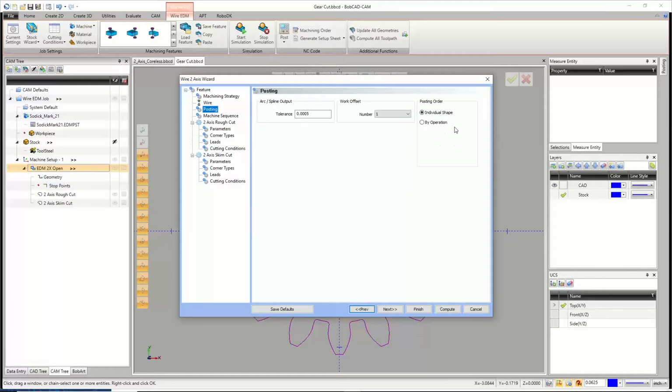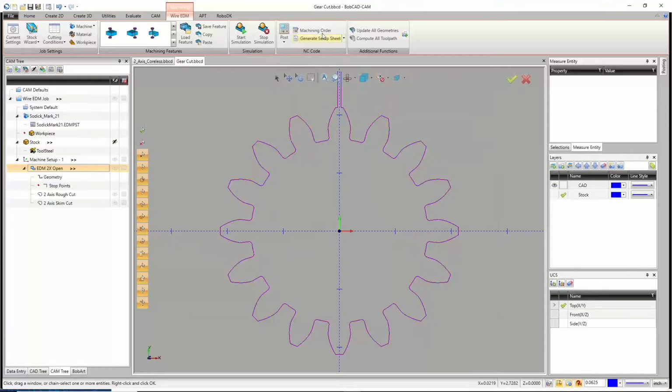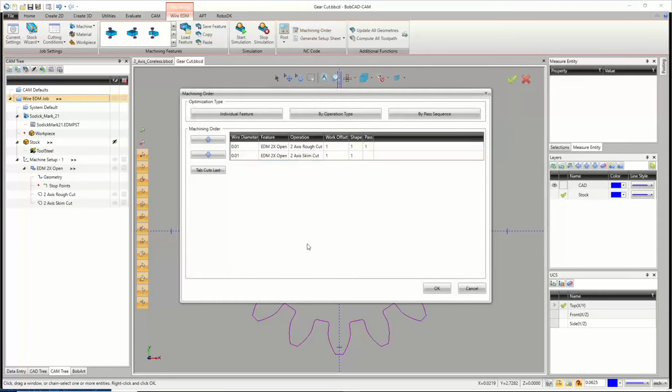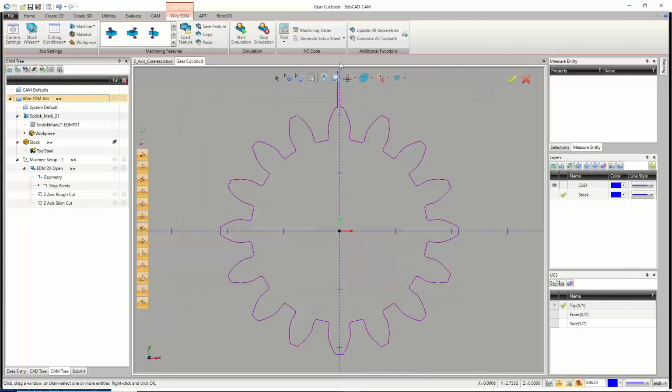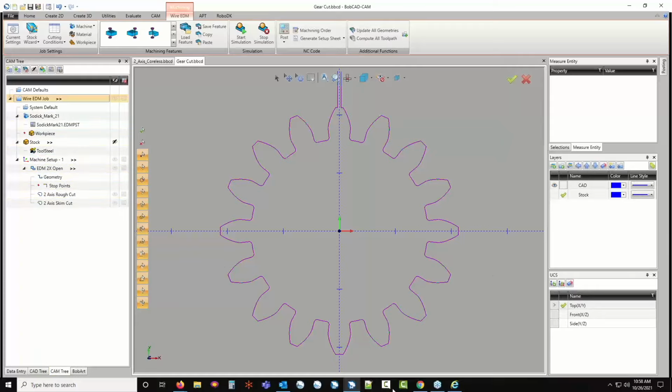Are you doing the individual shape or are you going by operation? Now, we do have a machining order button. Doesn't really change too much for us, but you can reorganize if need be. Again, individual feature is going to go in the order of the CAM tree setup. By operation type is going to group all your operation types together. And then your pass sequence would be skim cut 1 on multiple shapes, skim cut 2 on multiple shapes, just kind of the passes. And then you can tell it to do your tabs last if you want. Not something I really mess with. Most of the time, whatever order I set up my CAM tree in, that's how we're going to leave it.